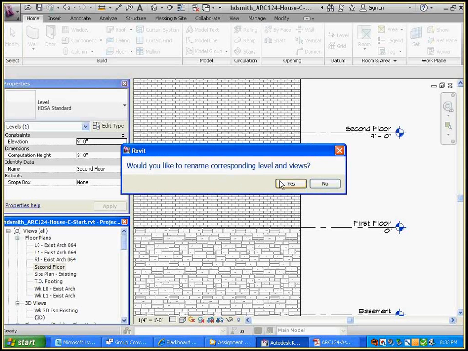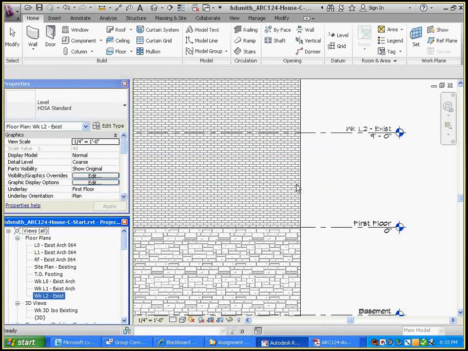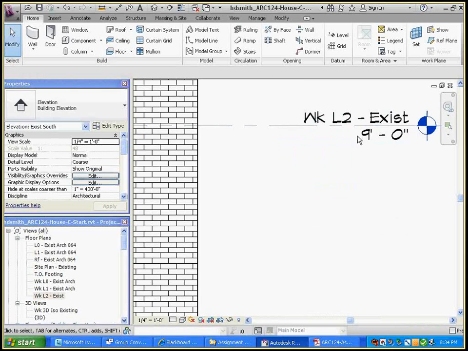Now this question this time, if I say yes to this, it bites me in the foot, because then it changes the name of the level, work L2 exist. And I can't tell you how many times somebody will turn in their final project at the end of the year, and instead of saying second floor, it'll say something like this. Because when they renamed the view, they ran right through the stop sign that said, do you want to do this? And you said yes, and it renamed the level as well.